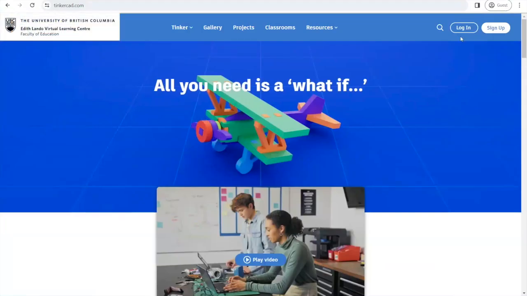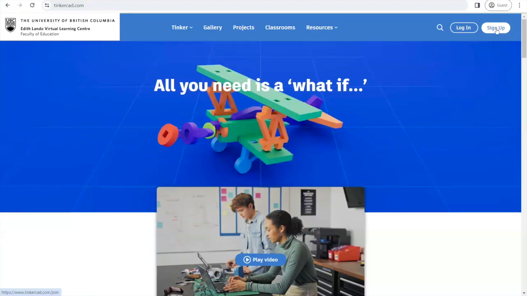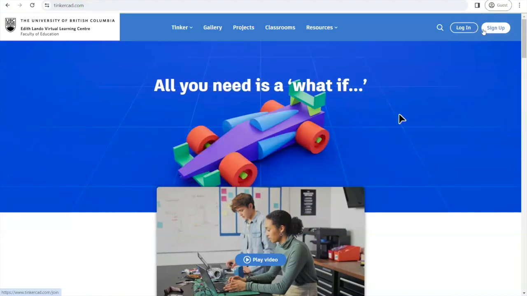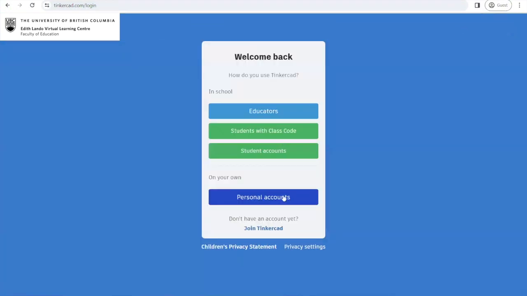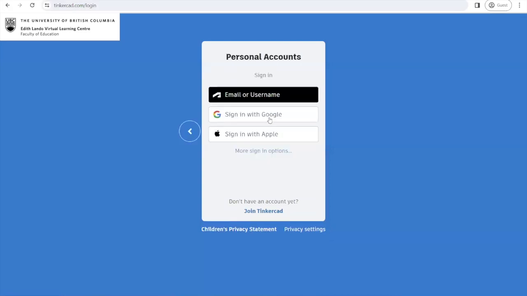And the first thing we're going to do is I'm going to bring in Tinkercad over here. So when you come in to Tinkercad, there'll be a login and a sign up. So you can log in or sign up here. If I click the login, I like to use the personal account. It's the blue one on the bottom. And then I like to sign in with Google because that's where my account is. If you have an Apple one, and I believe there are Microsoft or Facebook, you can sign in. There's a whole bunch of options here.